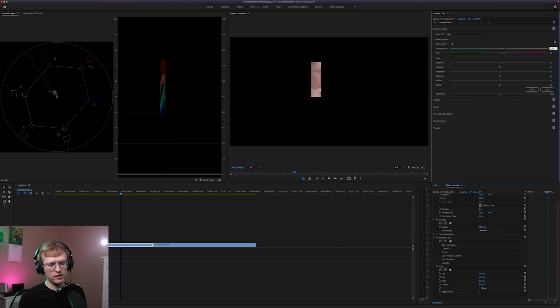And I'm going to go 8. See, that makes no difference. That moves us towards the blue. That's not helpful for our skin tone at all. I actually need to go down farther with the pink. So I'm going to go back to 0.